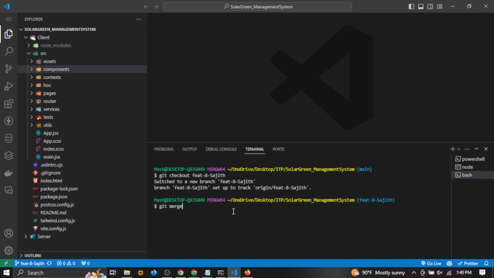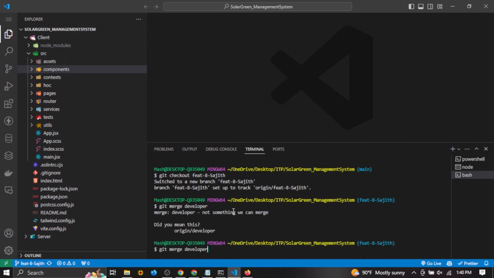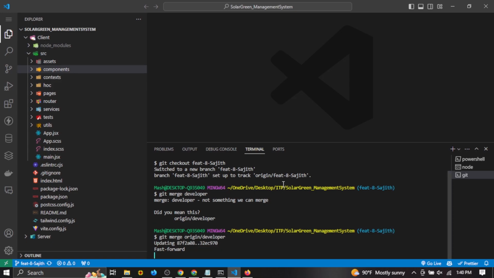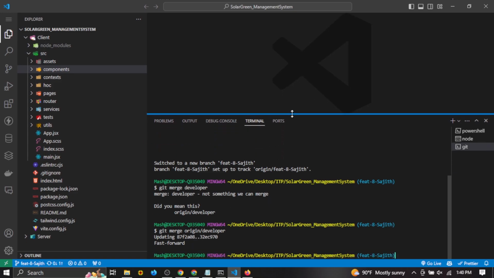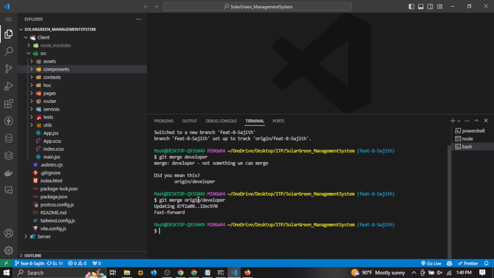Git merge from what? Developer, and hit enter. There's some suggestion. I use origin. I have already updated my project. You guys can update using this command, right?